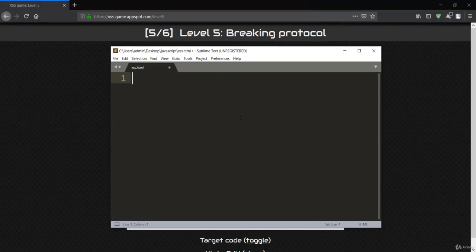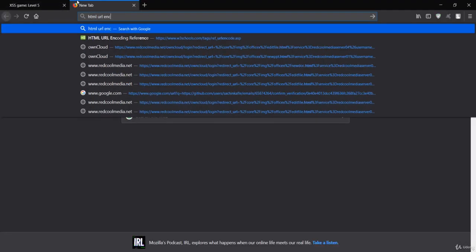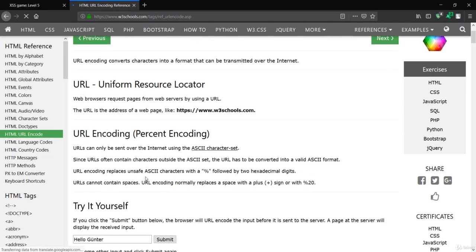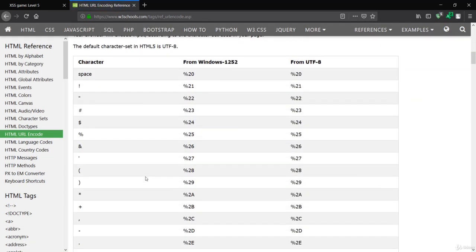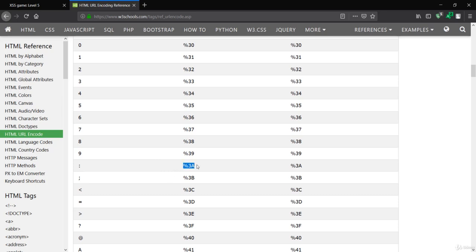Here what you need to do is, first of all, make the JavaScript code execute with the encoding. So let me search for HTML URL encoding, and here is an encoding reference. Let's go here and search for something like this. So this is a %3a, and basically this is the way to give the colon.